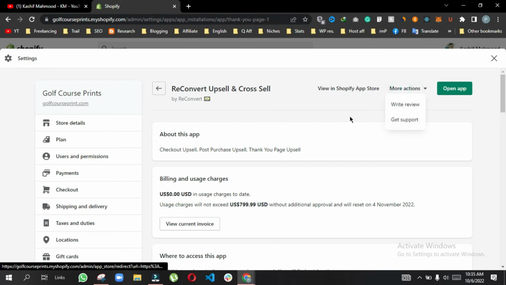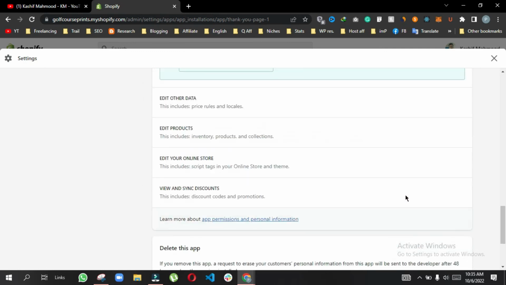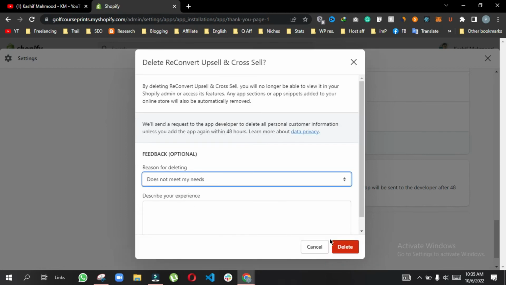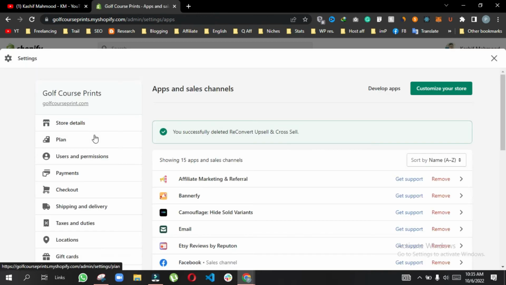So we can delete this. Now they will not charge me because I deleted the app within the free trial. If the free trial ends, they may charge me.